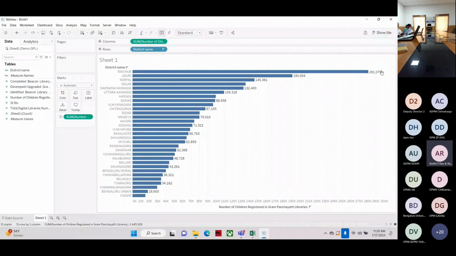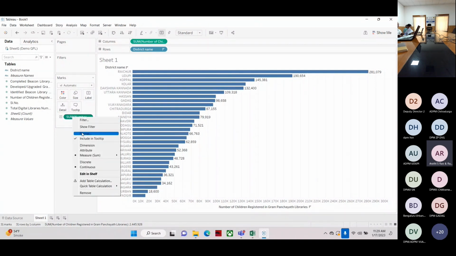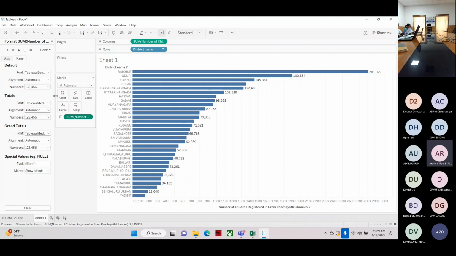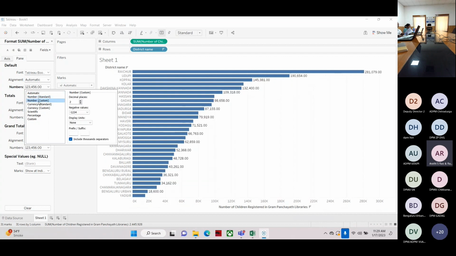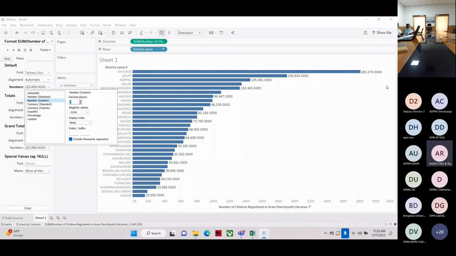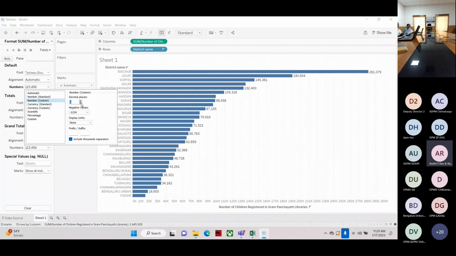Now we want to format this in kilo or millions. So what we have to do is simply right click here, click on format, and the number system is custom. If we want to place decimal values, we can increase or decrease them. Is it visible here? We have taken 4 as decimal parts. And if you don't want any decimal value, we can remove this.